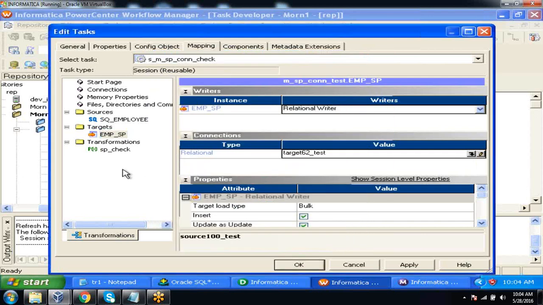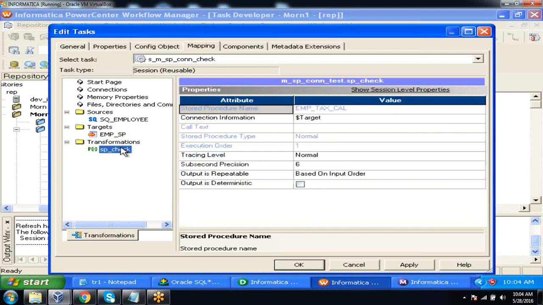So far we have given connections only for sources and targets. Sometimes we need to give connections for transformations. Only for two transformations we give connections. One is stored procedure, another one is lookup. Why we are giving connection is because it is related to the database. So you need to give a database connection. The procedure is going to execute in the database. So here one is procedure and second one is lookup. I will explain lookup later. We did not discuss that.